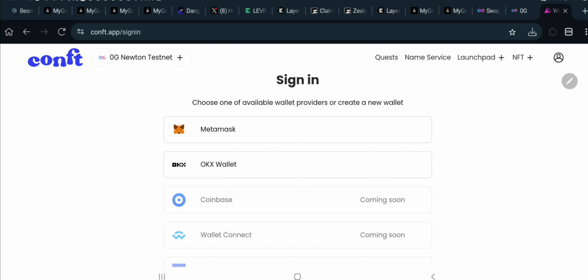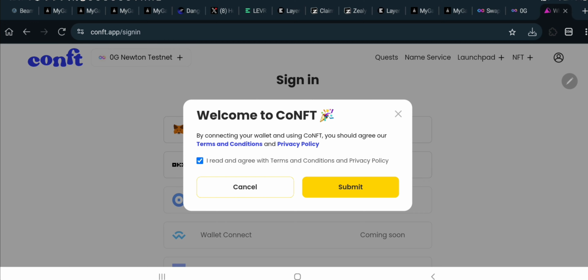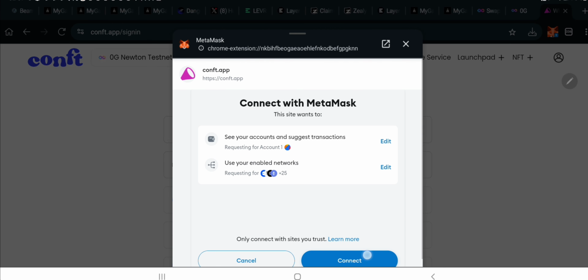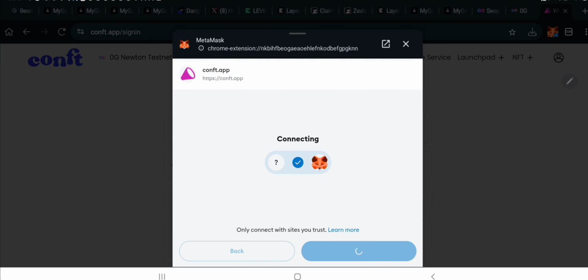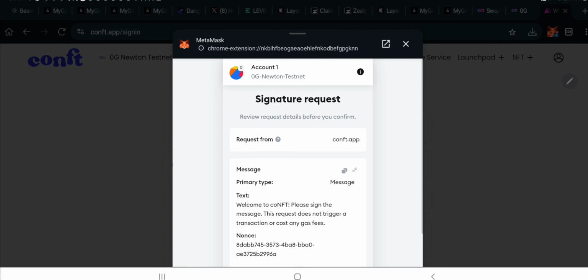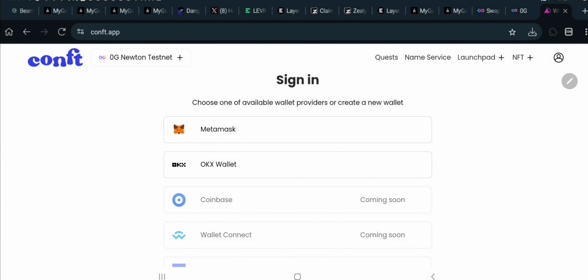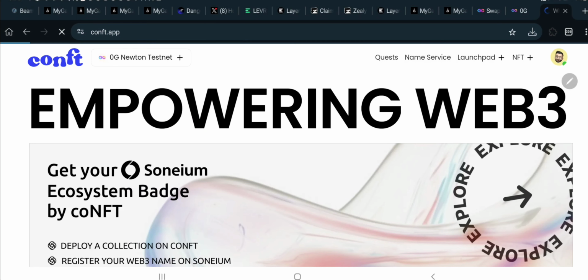You click on mint right now, and once you click on mint, it is going to be asking you to select your wallet. I'm going to be selecting MetaMask because I'm using MetaMask. So then guys, I need to click on submit right now, and of course my MetaMask is going to be popping up. Once it pops up, I need to click on connect. Clicking on connect, the connection is going to be established, and right now I need to sign the signature request.